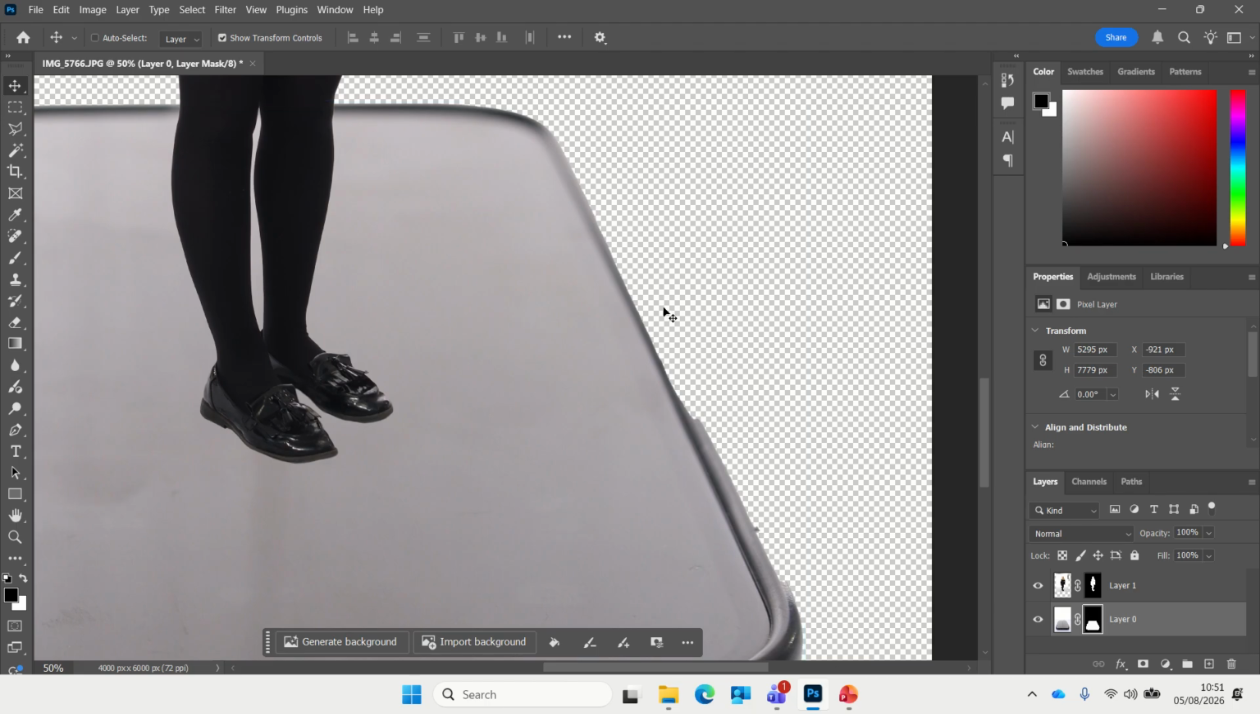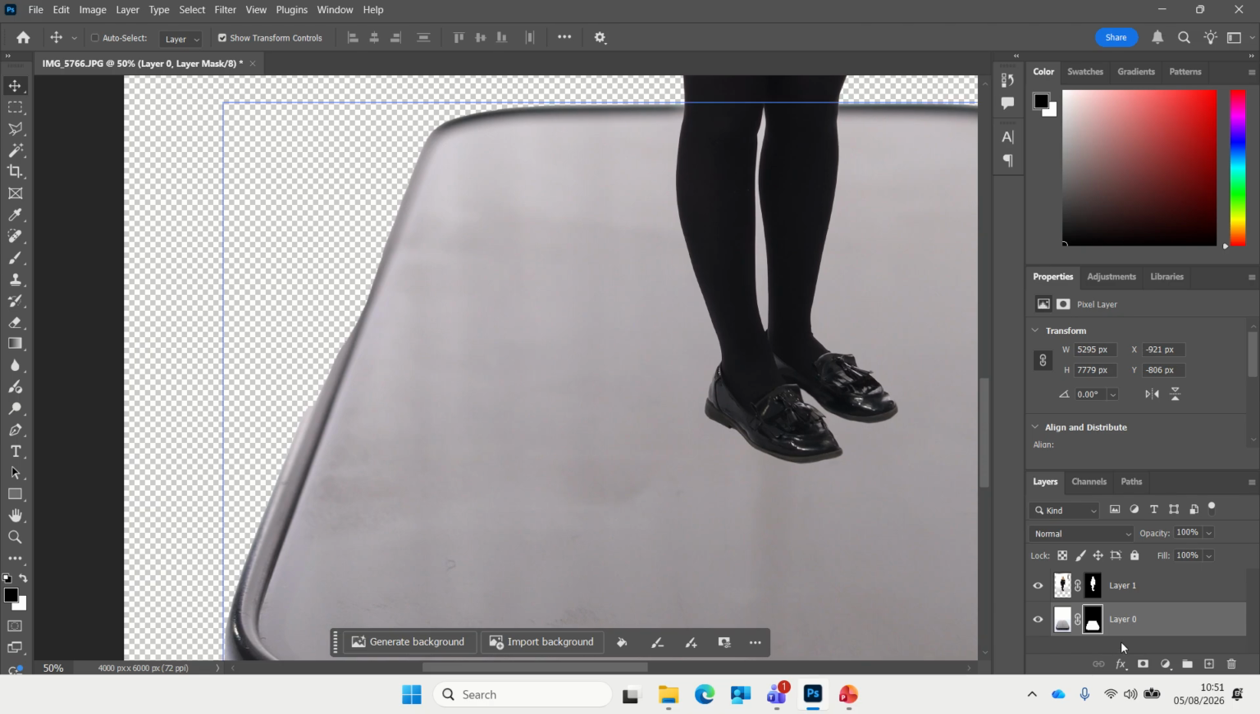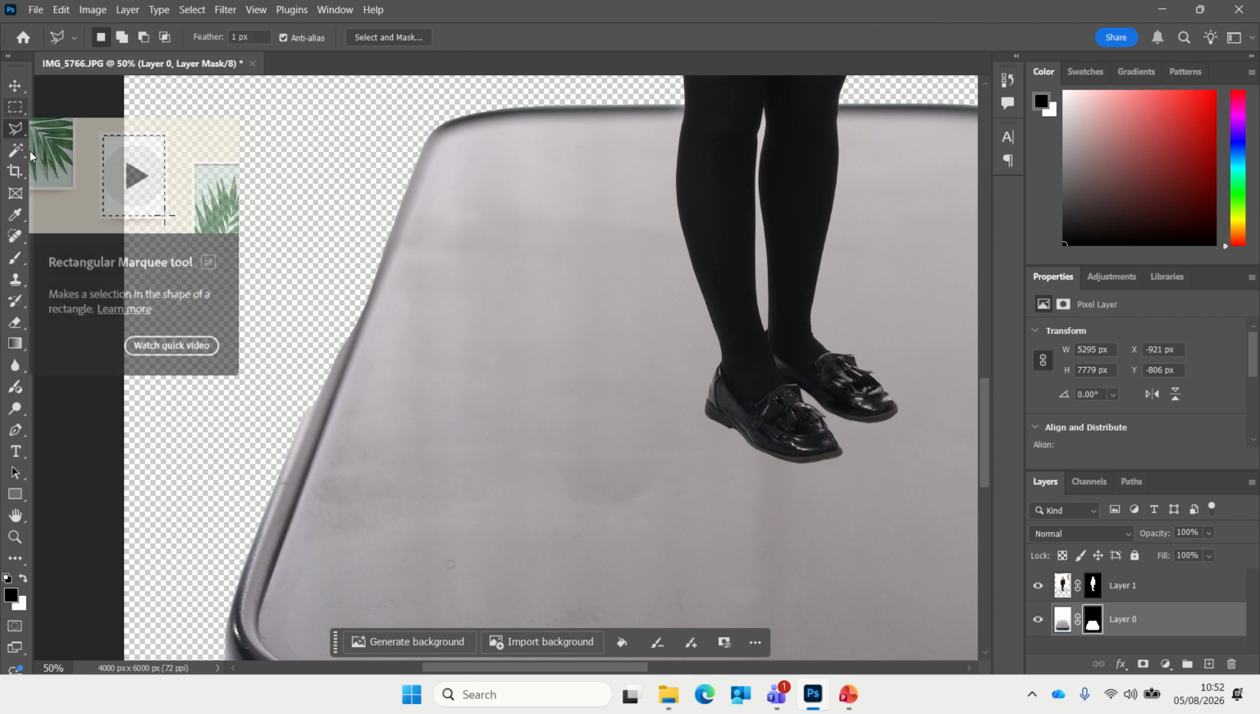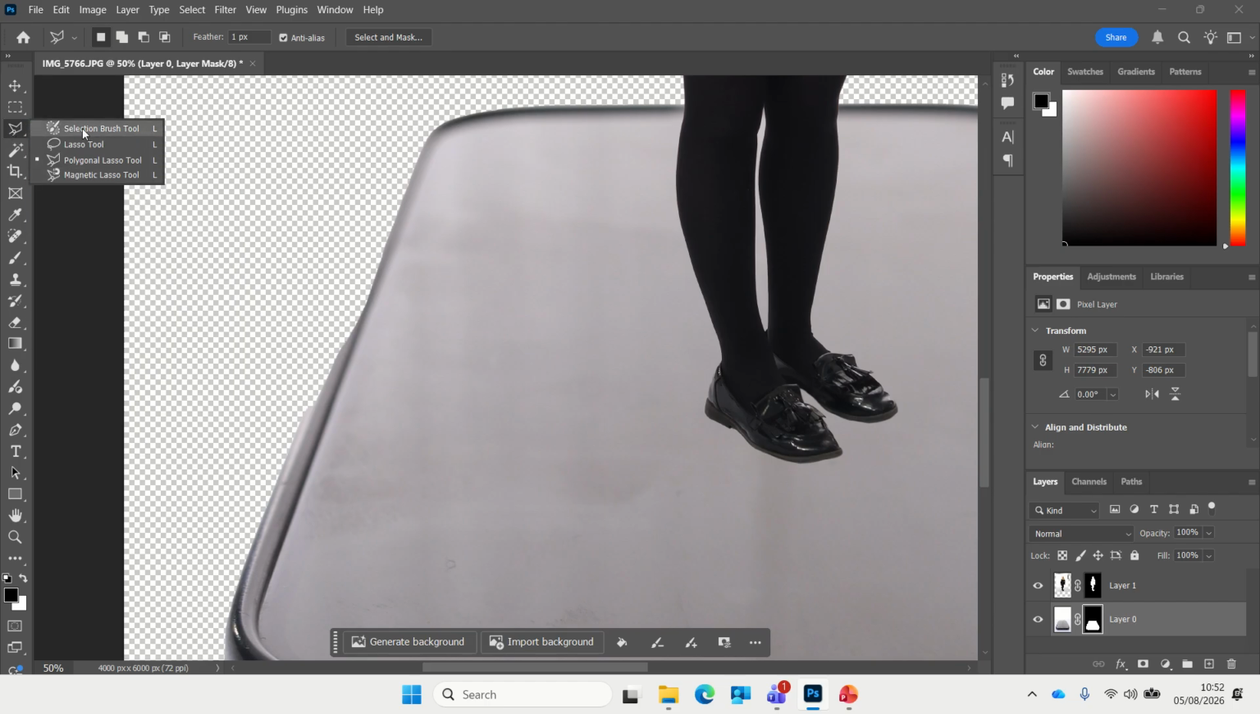So I've got to bring back some more of the phone by painting in white paint where the edge of the phone has disappeared. I'm going to use the polygon lasso tool over here on the left hand side. It could show us any one of these other tools. So if it does, it's the third tool down. You just right click, select the one you want.